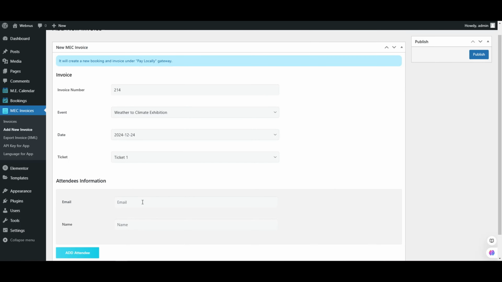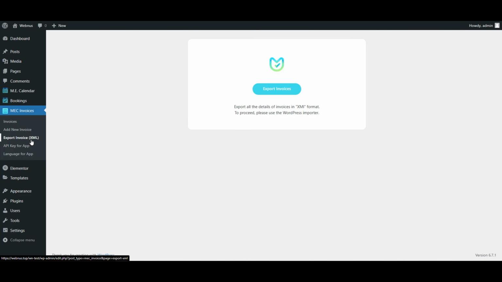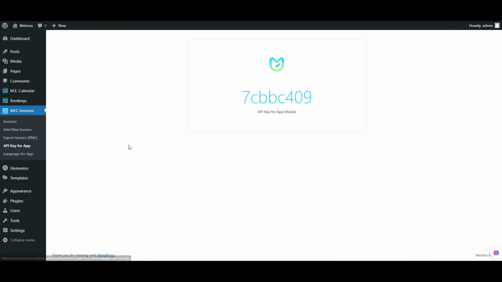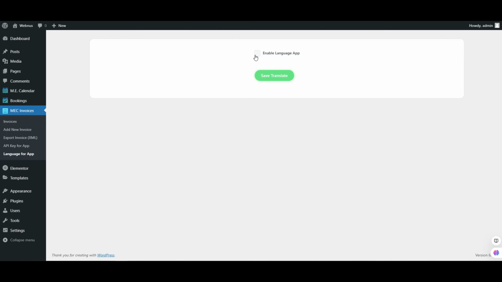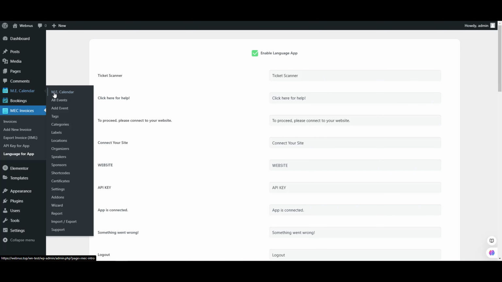The next option is Export Invoice XML, which will generate an XML of all your invoices. The API key is for when you download the app developed for this add-on, which ties it to your website. This app lets you easily manage user check-ins. And the Language tab lets you customize the textual elements viewed inside the app per your local language needs.